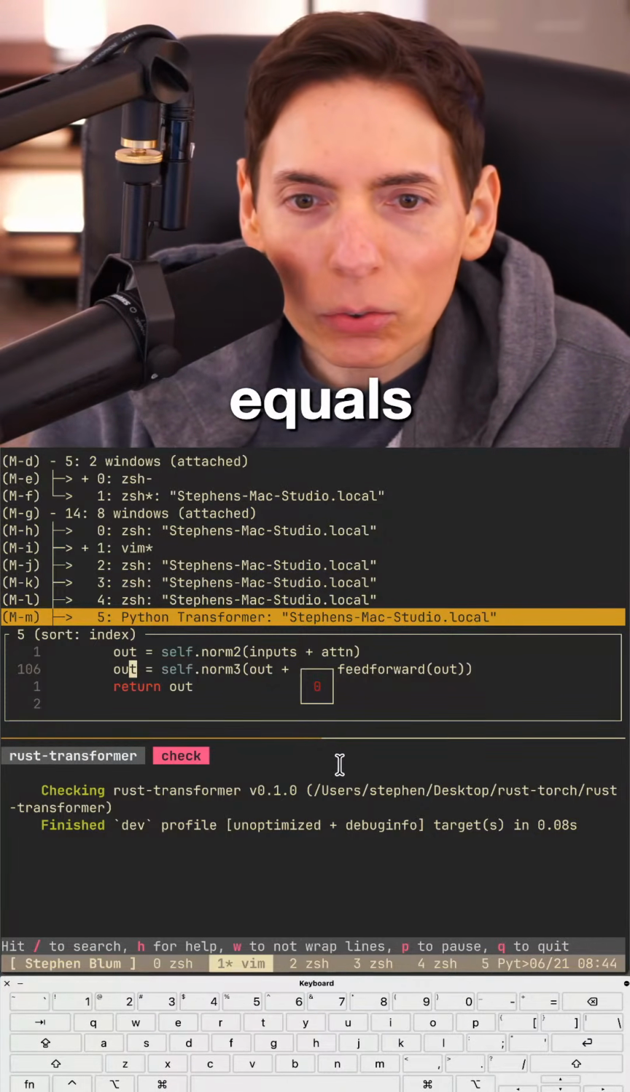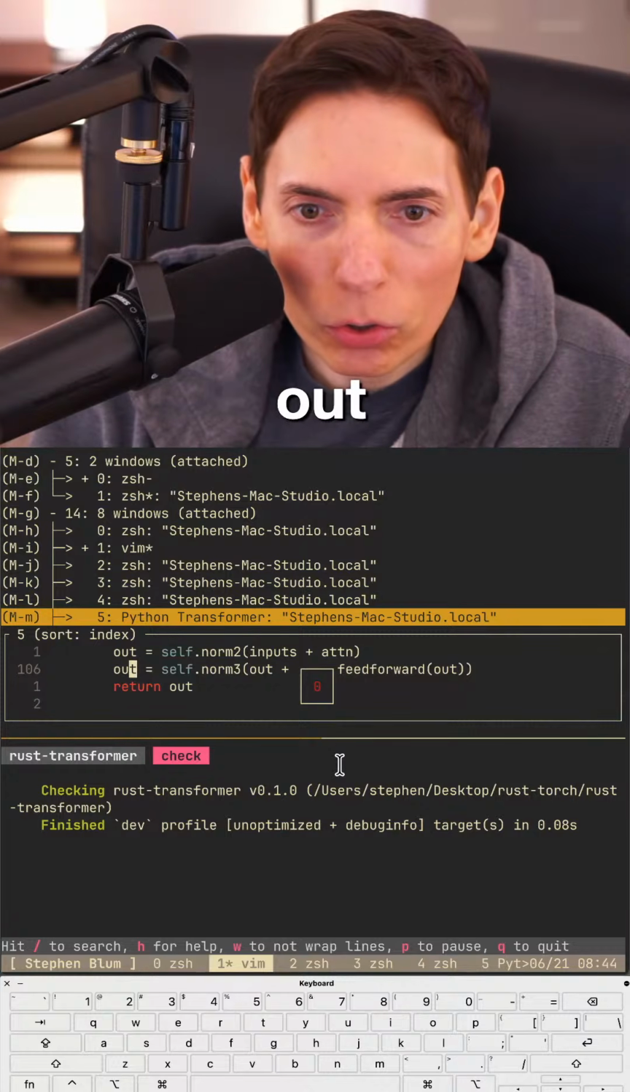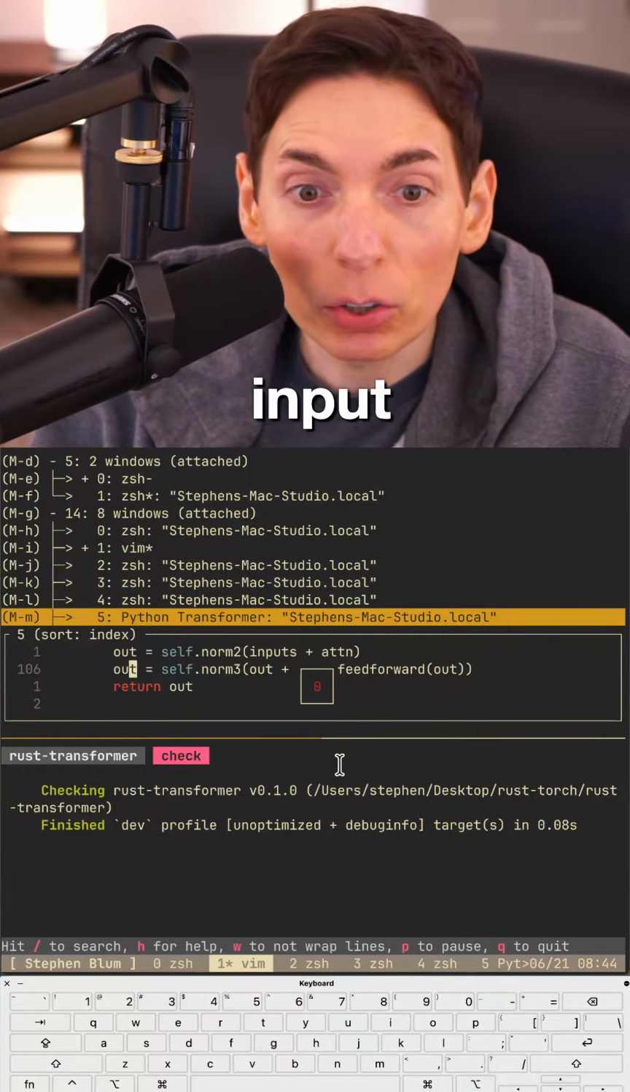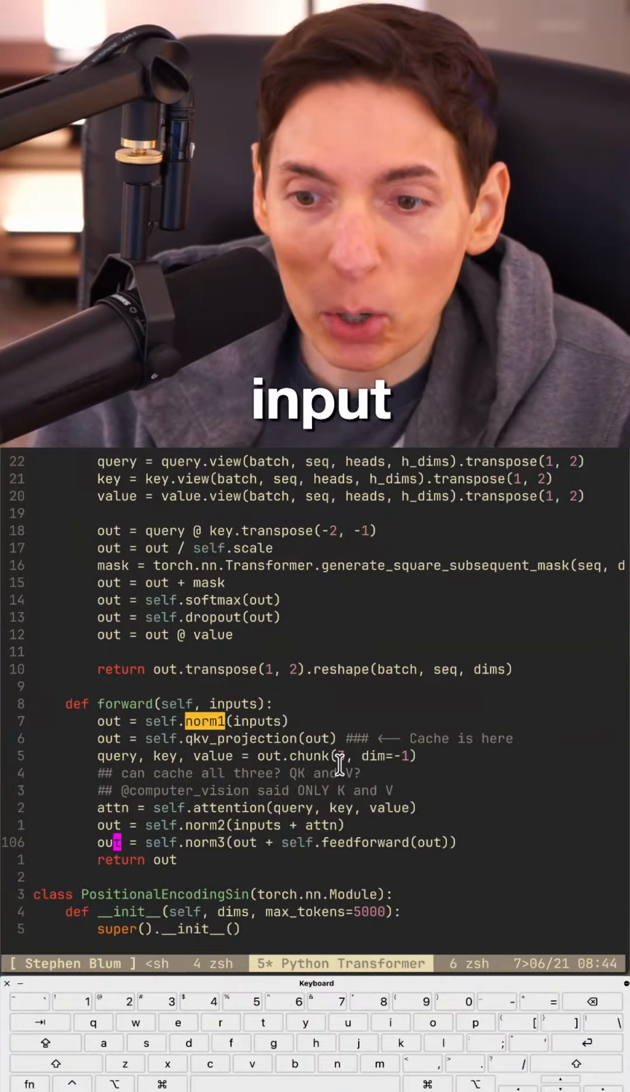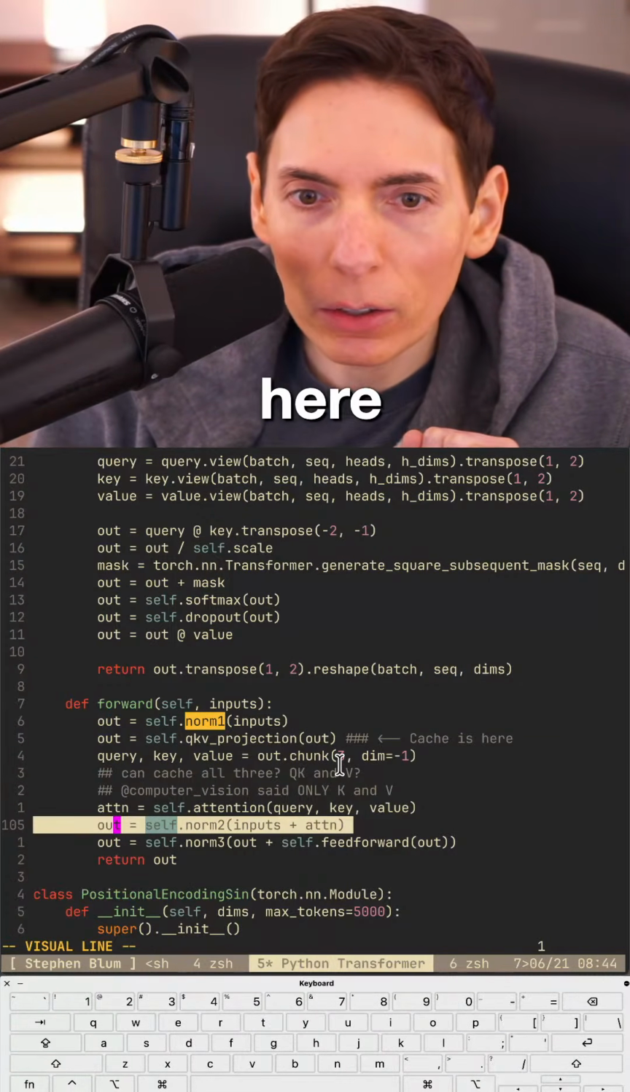Final out equals X plus feed forward out. X, so we need the input. Second residual skip connection, final out. So we're saying we need the input. Oh, wait, we got that right here, right?